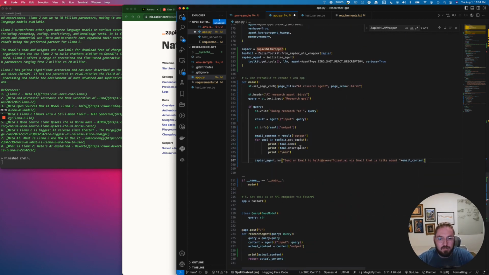What this is doing is we're just taking the result output and looping through the tools so we can understand what tools we can actually see and look at. Then we're going to send an email to hello@evergreenefficient.ai via Gmail. This tells us which action we want to use, which talks about our email content. So let's go ahead and try this again. We're going to save, and then we will go back to our terminal.